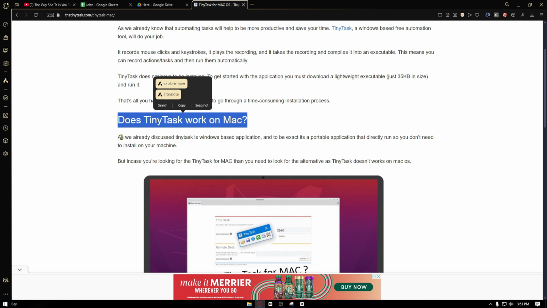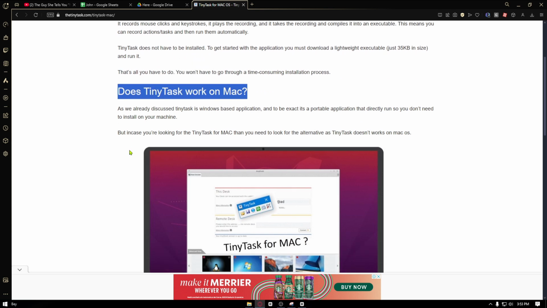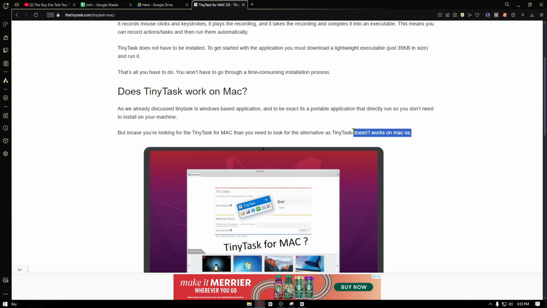Mac? As we already discussed, TinyTask is a Windows-based application. To be exact, it's a portable application that runs directly, so you don't need to install it on your machine. But in case you're looking for TinyTask for Mac, then you need to look for an alternative, as TinyTask doesn't work on Mac OS.